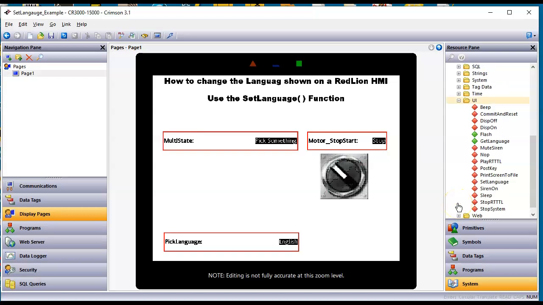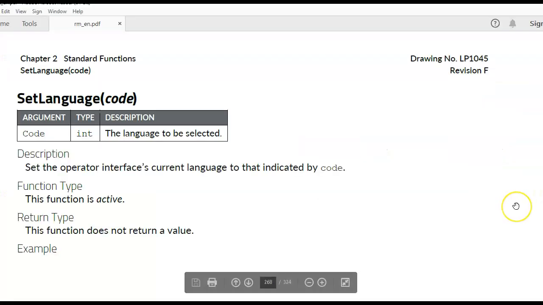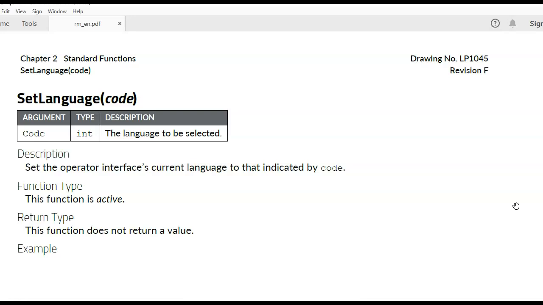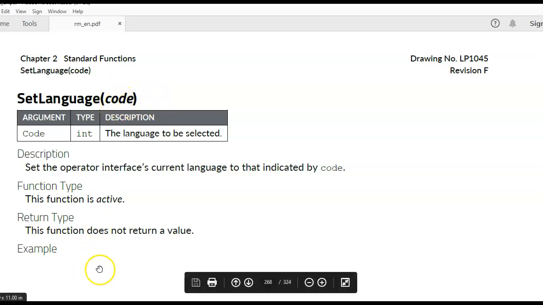And I think if I expand the user interface one, the UI category, there's a function here called SetLanguage. That's the purpose of this whole video. If I right click on this and do show help info, it should open up the PDF for this. This function will change the language based on what value is in the code. Now, it doesn't really give a very good example here. As a matter of fact, it doesn't give any example.